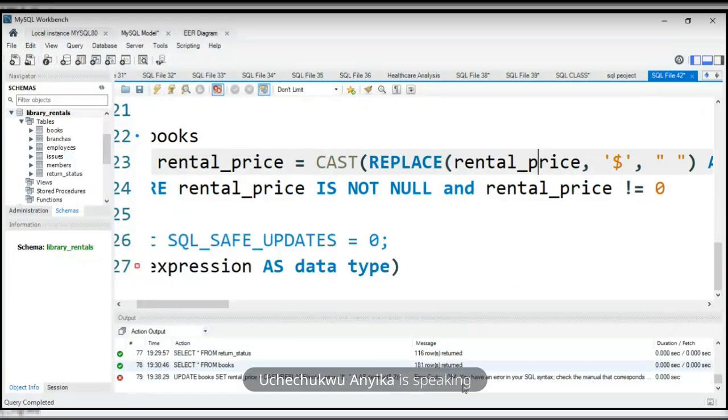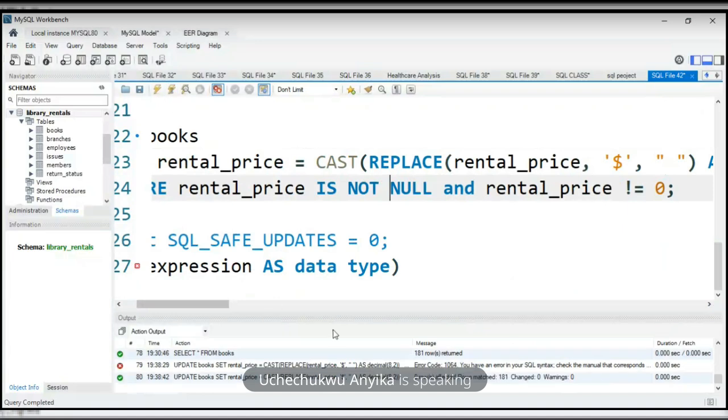So it tells us that the syntax is wrong, and that's because we did not terminate it here. So it doesn't know it has ended there. So we run again. So it has successfully run. Did you understand what I mean by we didn't terminate it?